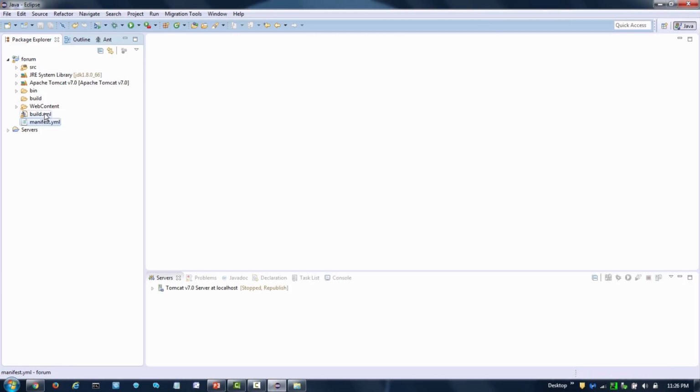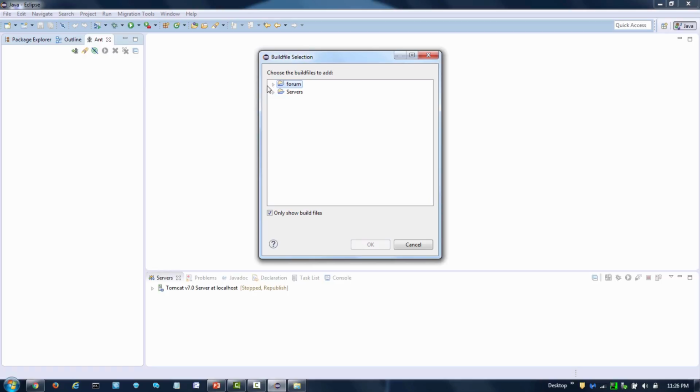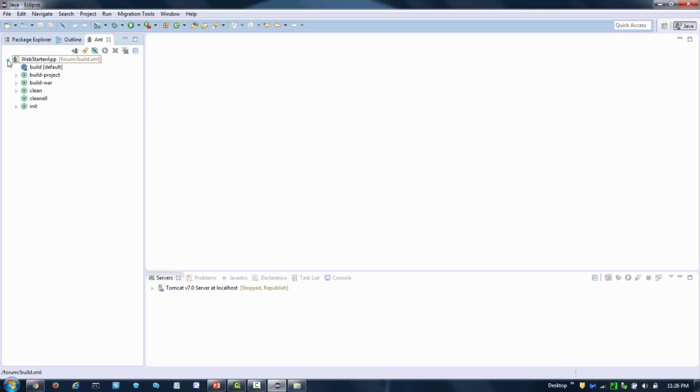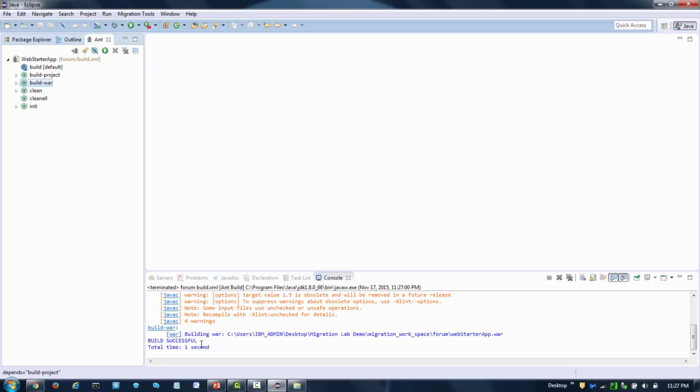Once you get to this point, I want to make sure the build script is working properly. I'm going to bring up the Ant view, right click, and add build files. Looking under forum, click on build.xml, okay. At this point, I want to verify whether building the WAR file works or not. So I'm going to point on this one and double click to see if the build script runs successfully.